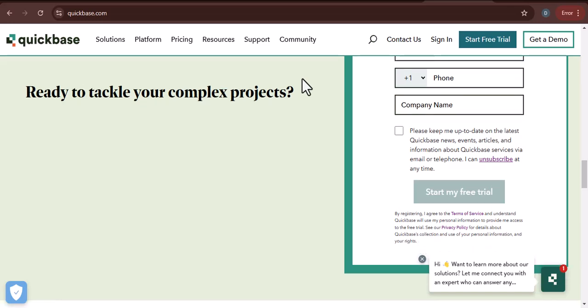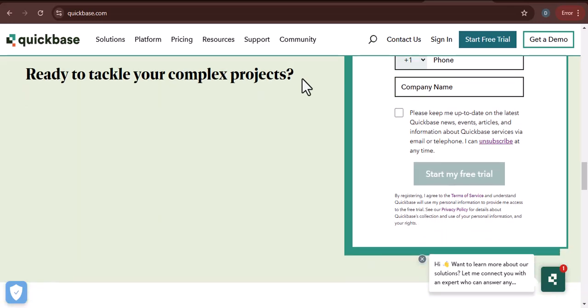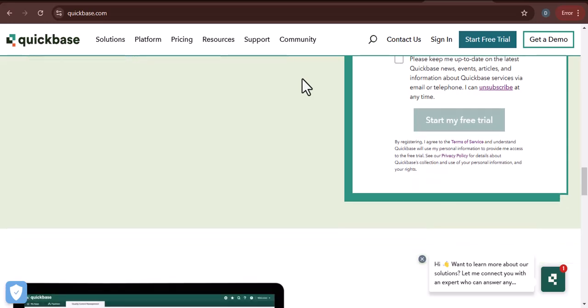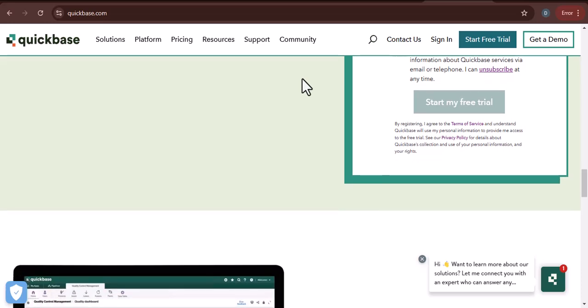Powerful automation capabilities. This allows you to automate a variety of tasks. Robust security and compliance features. This ensures that your data is safe and secure.